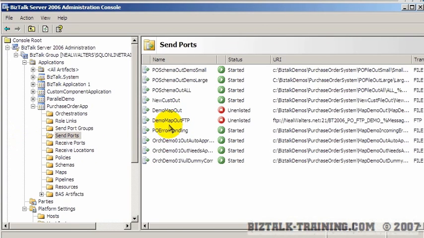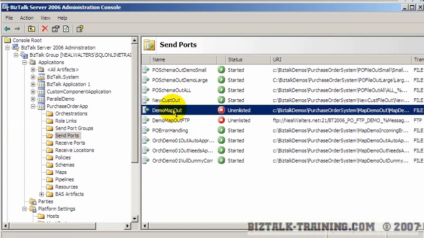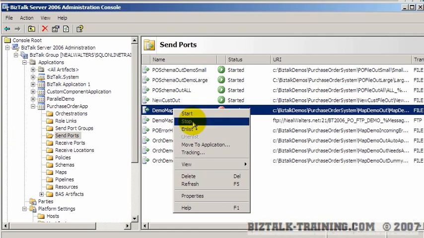To summarize, in this video we learned about the three states of the orchestrations and the send port: started, the intermediary state called stopped, and the lowest state called unenlisted. When it's unenlisted, your messages will not find that send port at all. If you're in the stop state, your messages will be held until that port is turned back on.